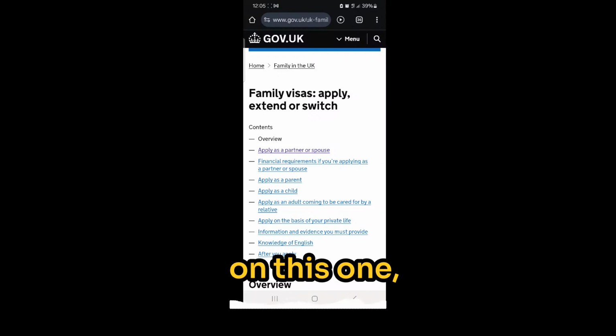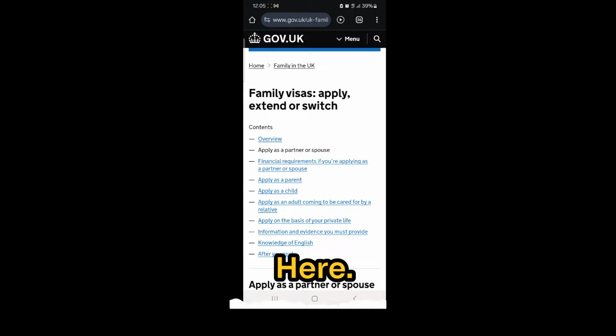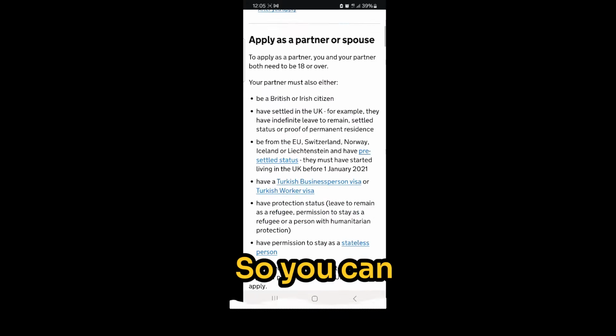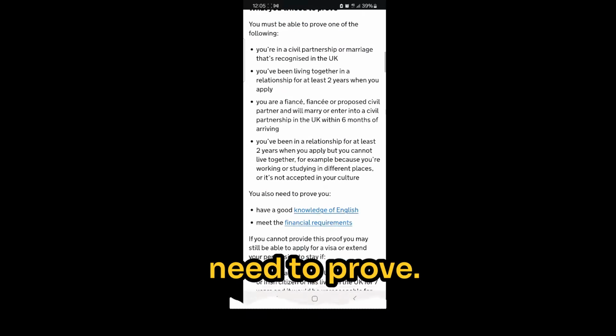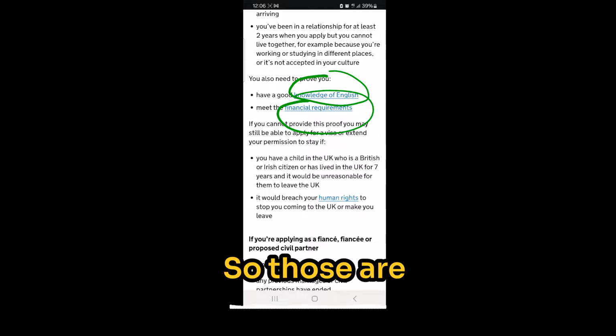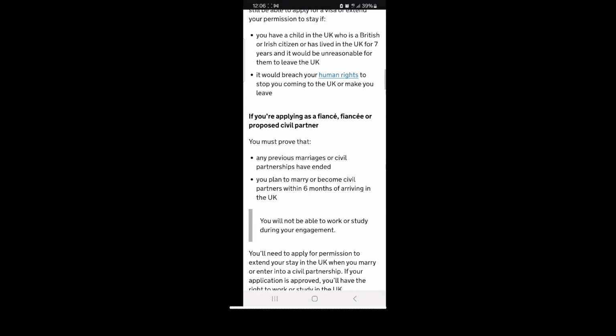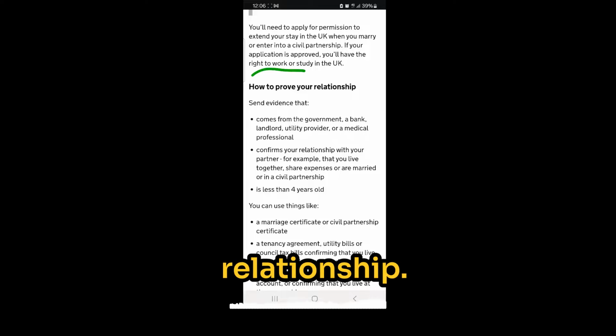So if we click on this one, and then here, if you want to apply for partner or spouse, you need to click here. Okay, so you can read the information on this page. What you need to prove. So you need to prove knowledge of English, financial requirements. So those are the two mandatory ones if you are in the UK. And then you also need to prove your relationship.